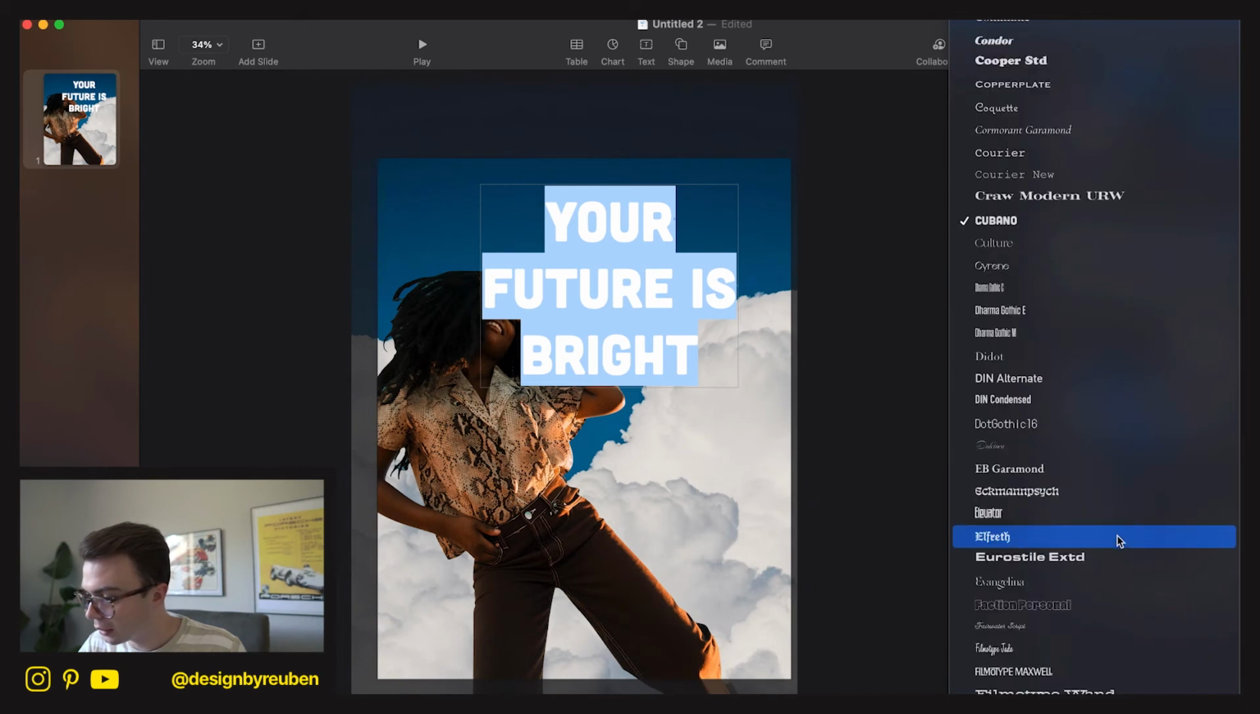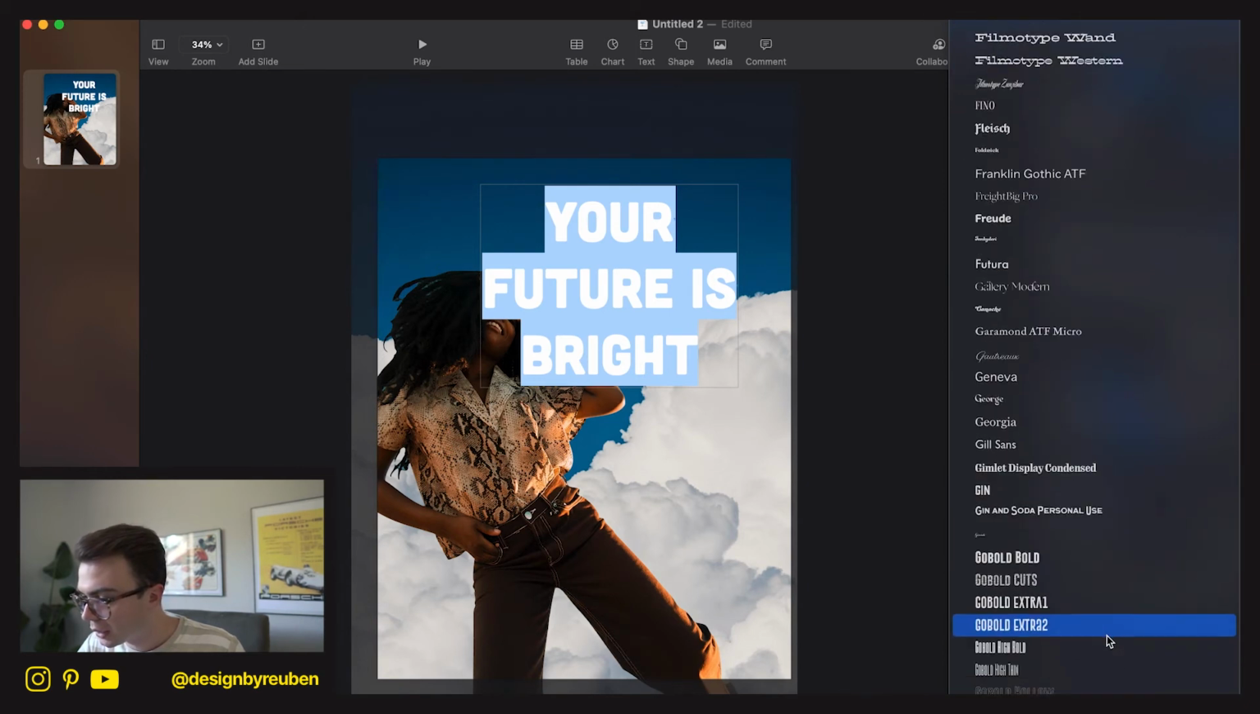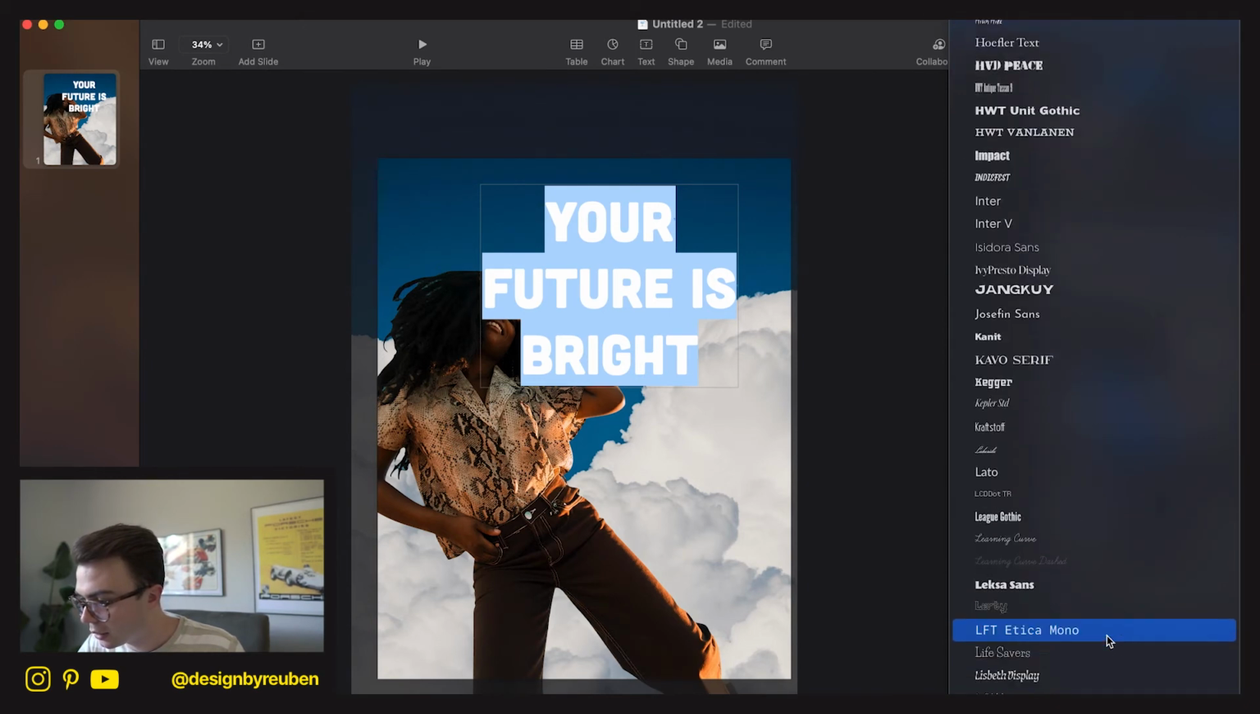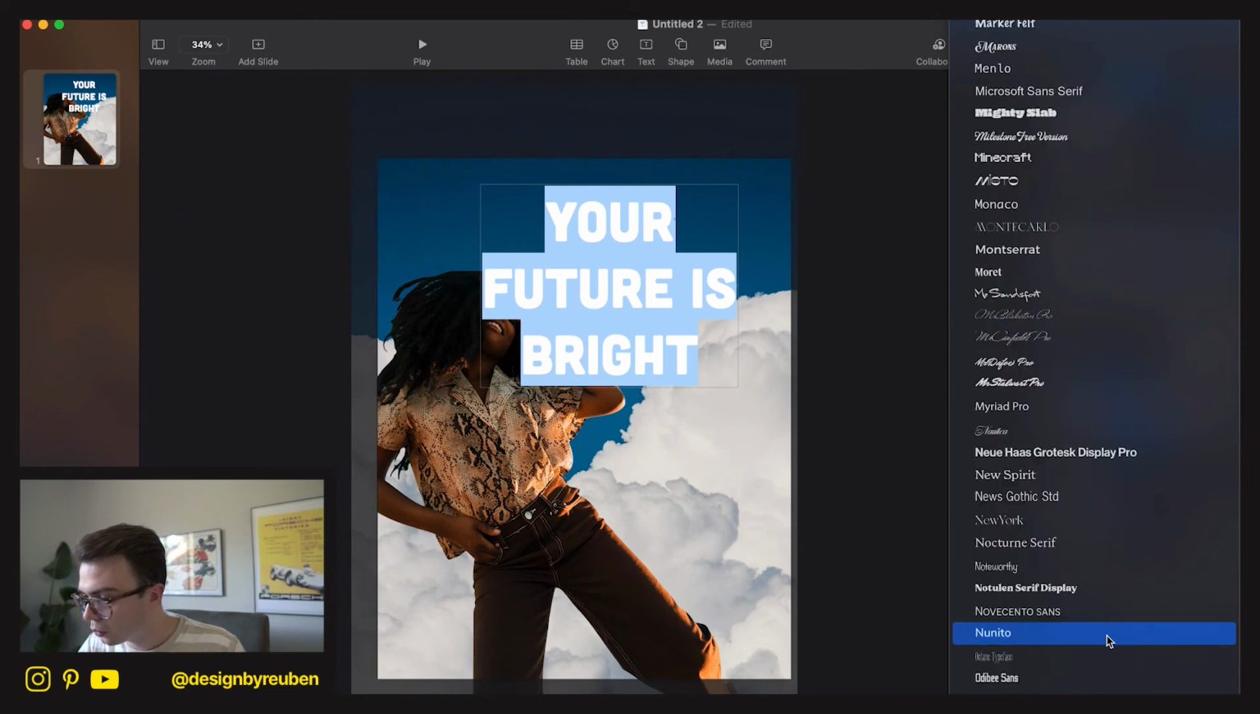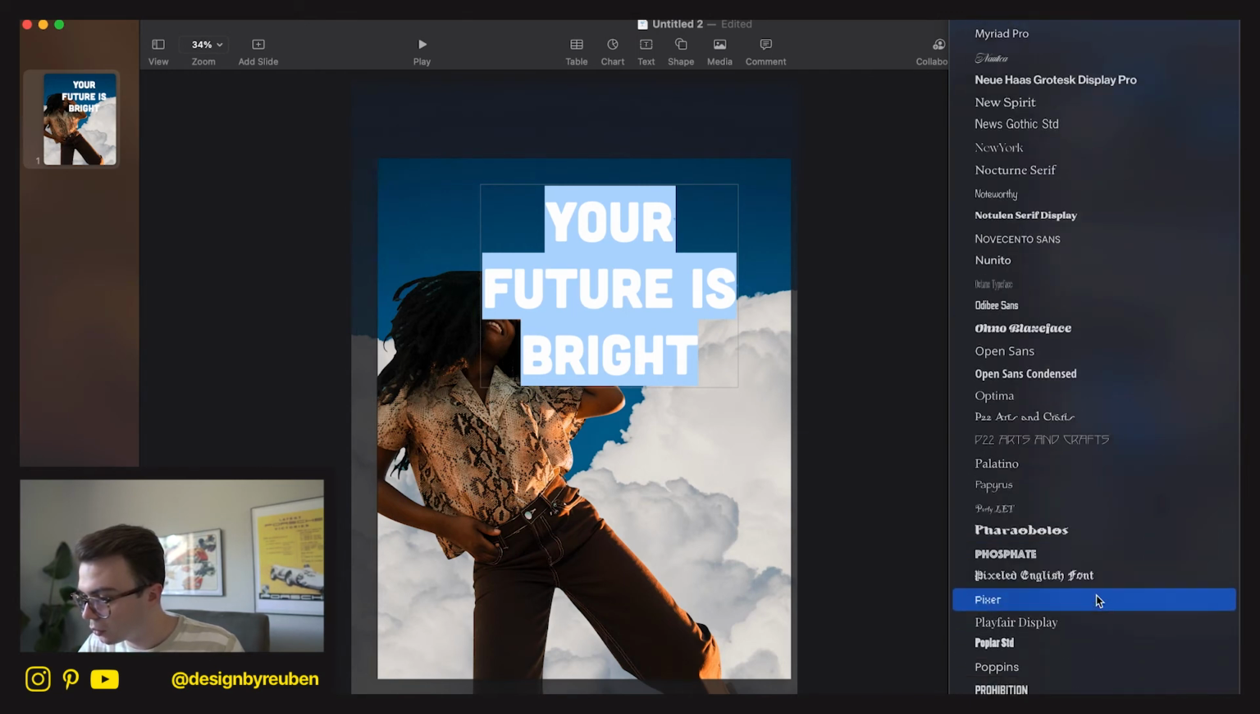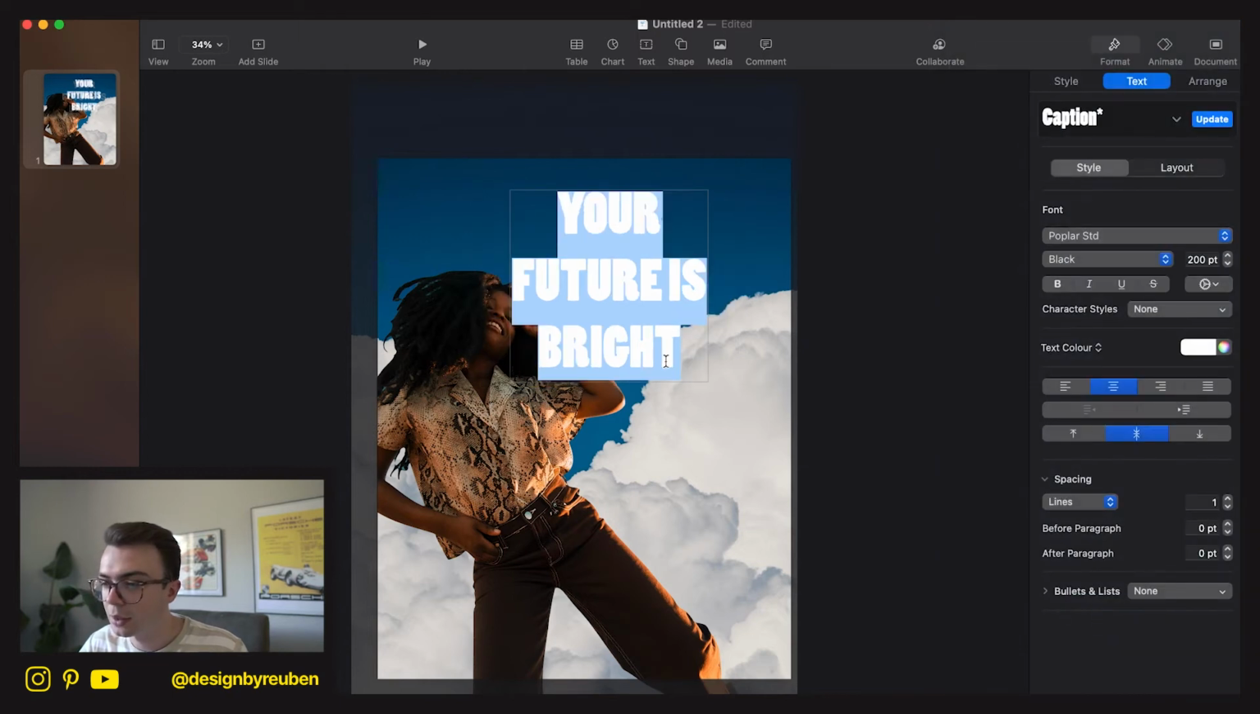There was one font that I did like that I've been using quite a lot recently. It's called, begins with a P. Where is it? It's called Poplar, there we go. I like this one just for big chunky text.